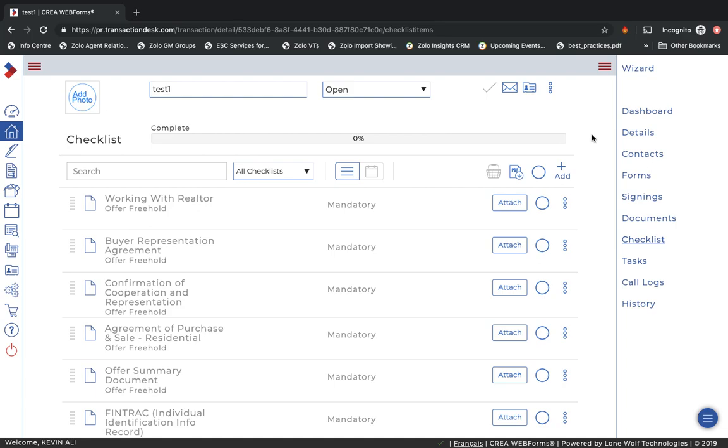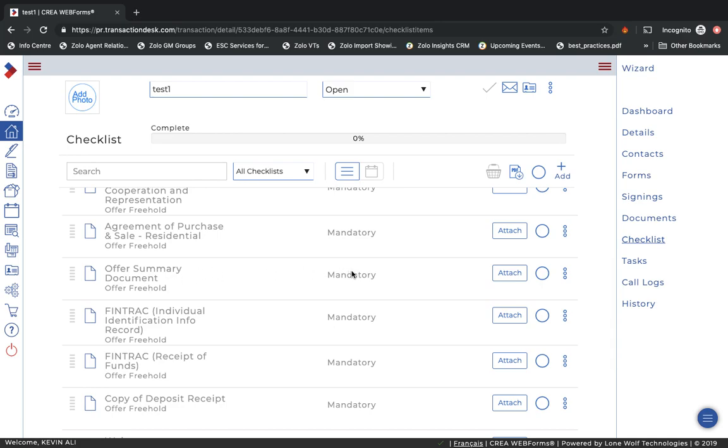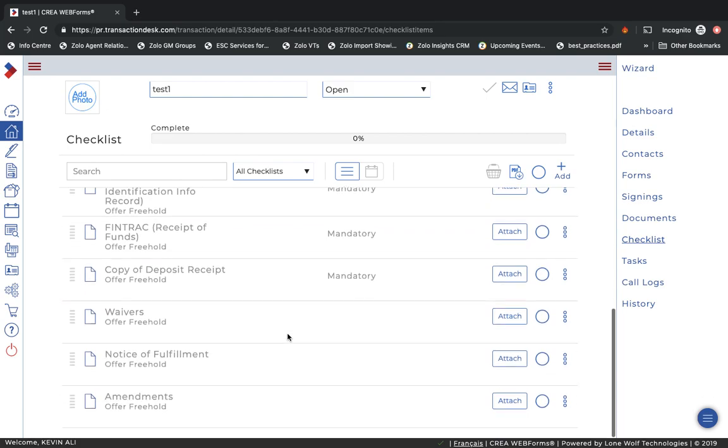And a checklist is actually just what it sounds like. It's a checklist. You are going to see the names of all the files that are required for this specific transaction and whether these files are mandatory or not. You will see that most of them are mandatory with the exception of waivers, notice of fulfillments, amendments. Obviously, if you have a deal with waivers or a notice of fulfillment or amendment, it is a mandatory document at that point, but not all deals are going to contain these items, so that's why they're not listed as mandatory here.